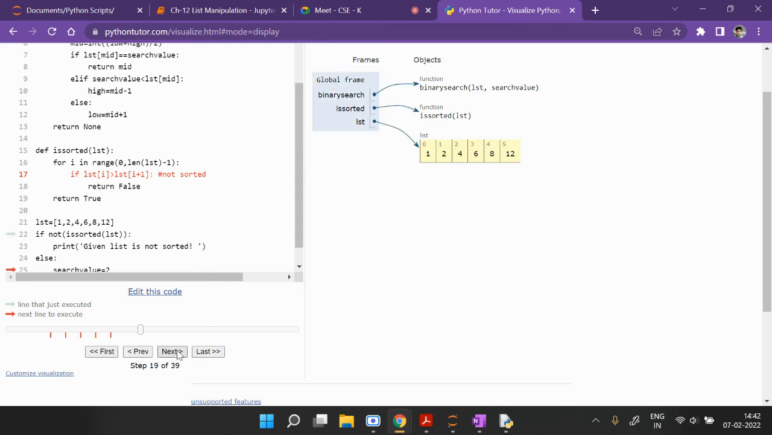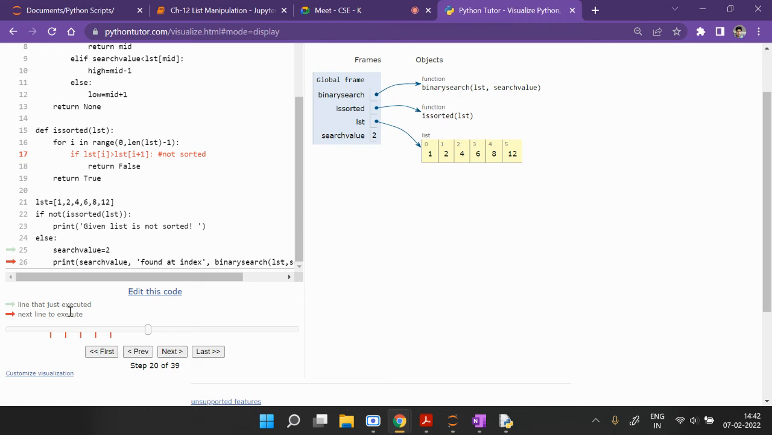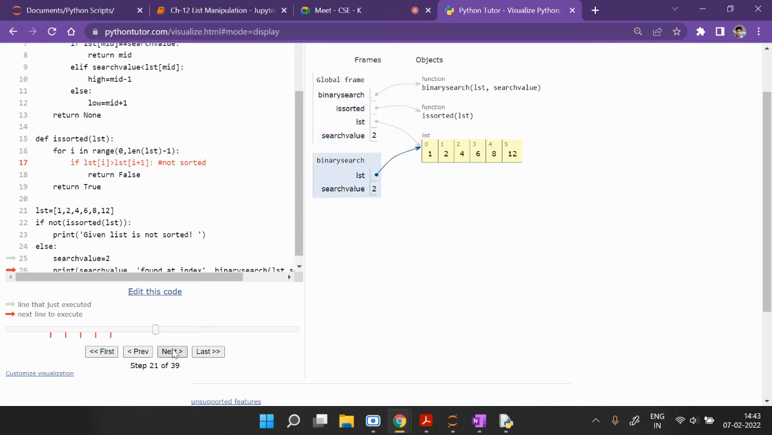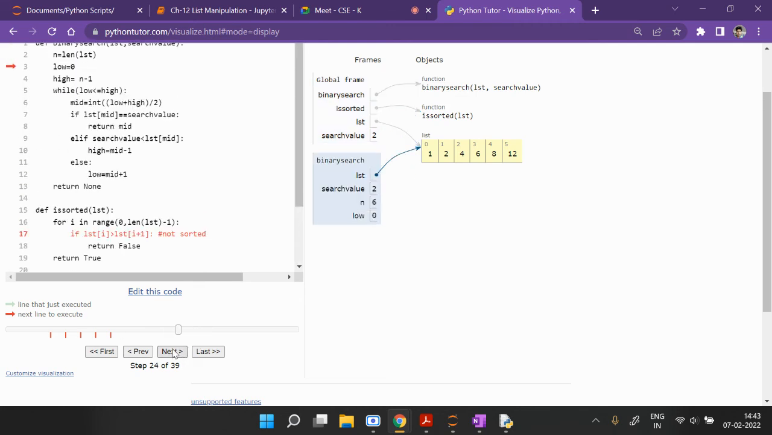Then it will start searching for 2. The search value is 2, n is 6, low is 0, high is 5, and mid is again 2. The value at index 2 is 4 and we are searching 2. Since 2 is less than 4, we go on the left side and only consider that part of the list.